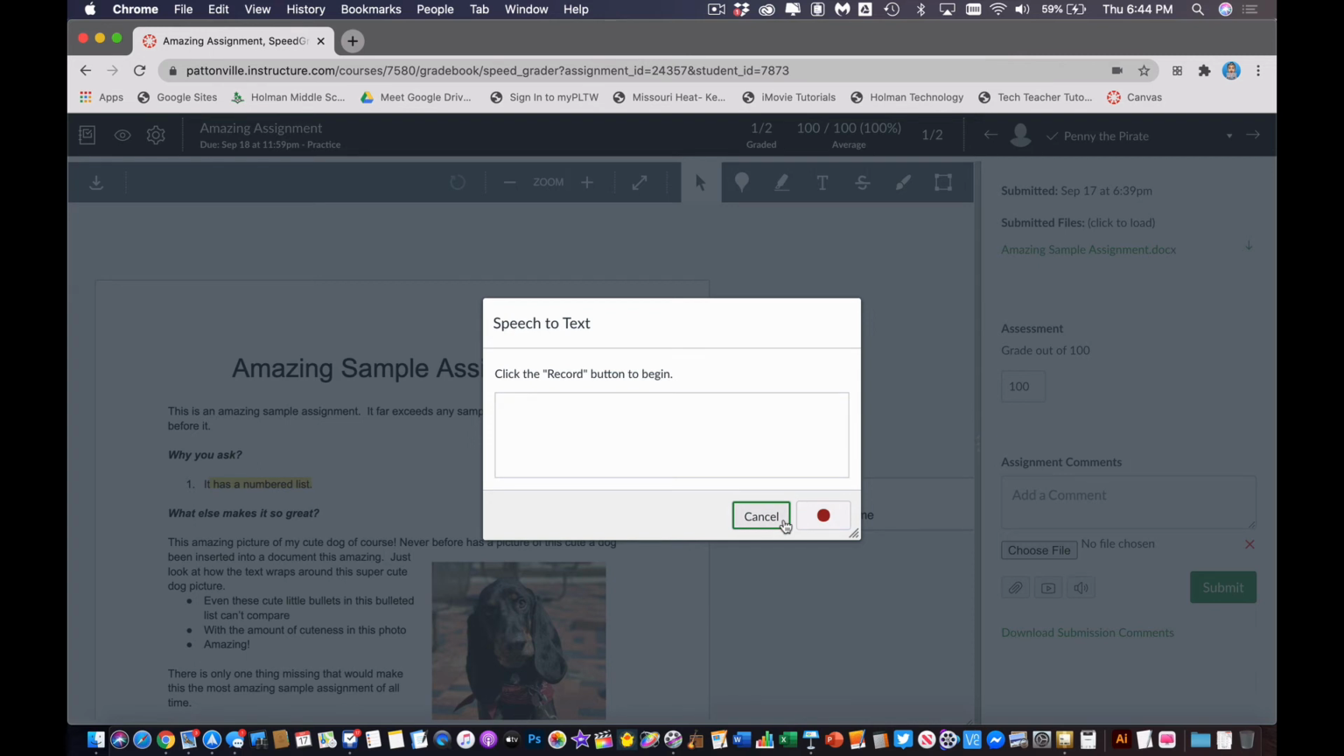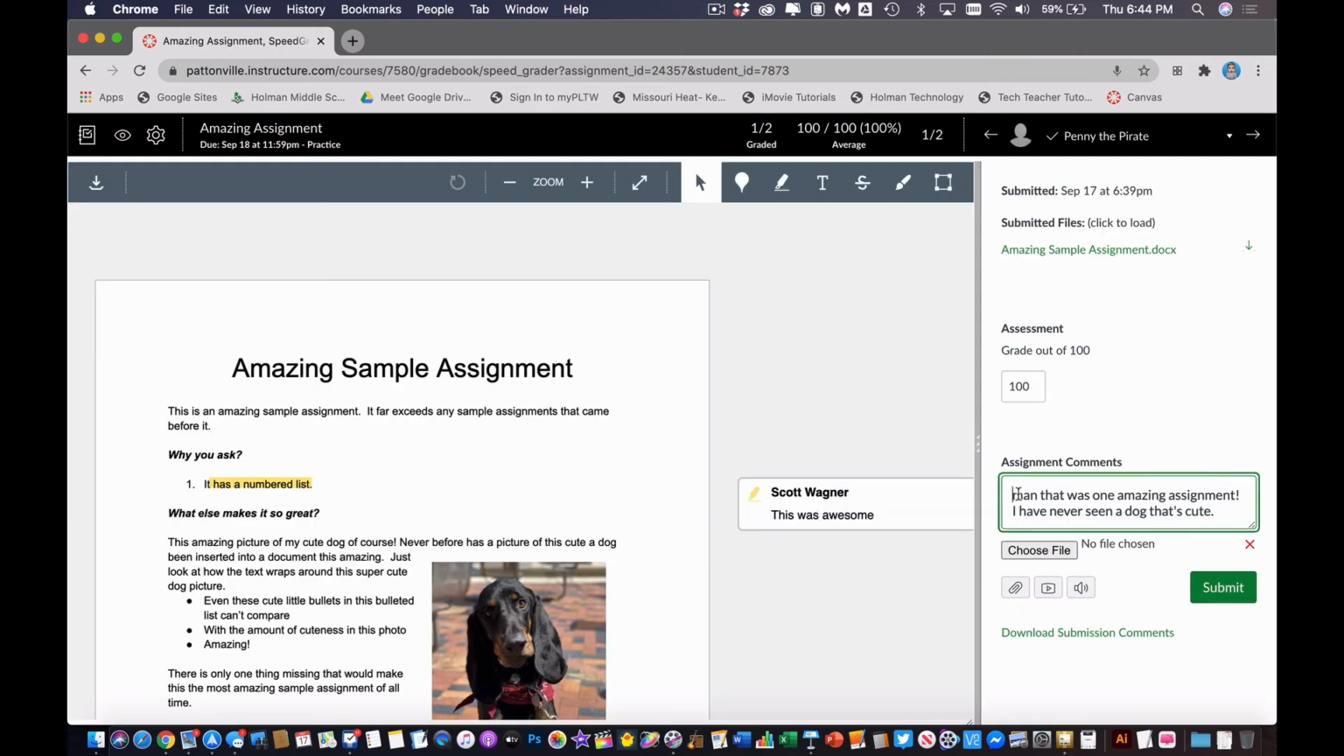Or I could even use this speech to text tool and say, man, that was one amazing assignment! Exclamation point. I have never seen a dog that cute, period. I stop it. I could go back and tweak it. And I'll go ahead and hit submit.